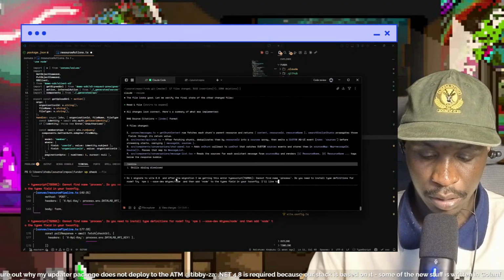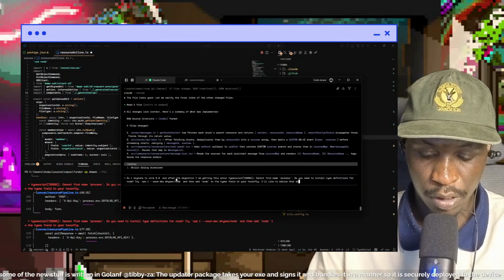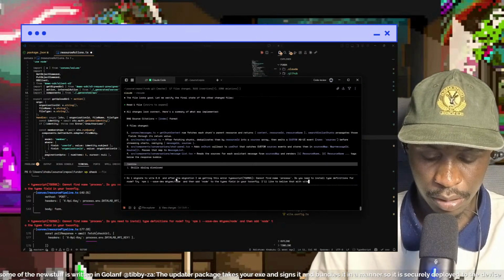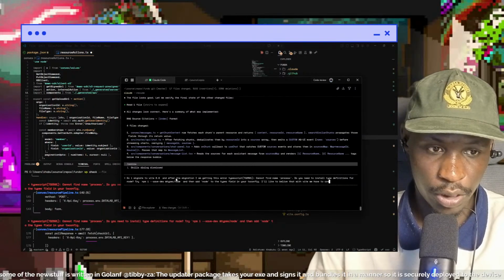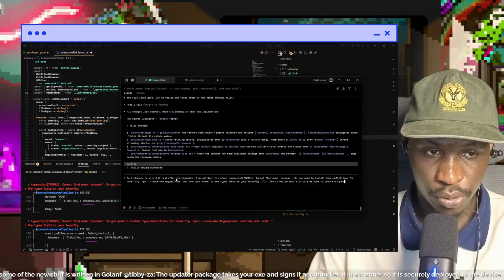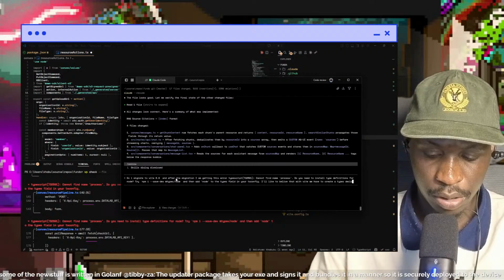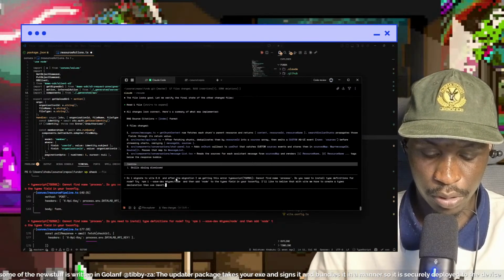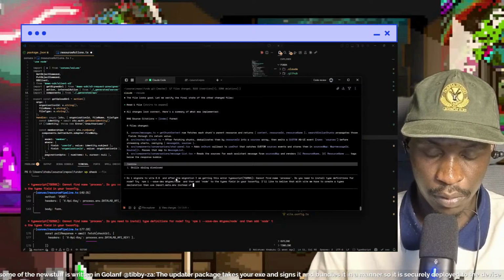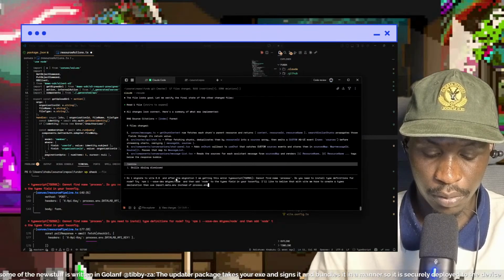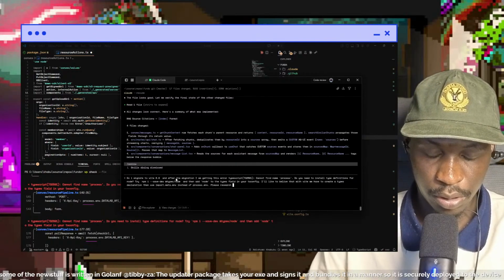I would like to believe that with it, we have to create a types declaration, then use import.meta.env instead of process.env. Please research how we can fix this.